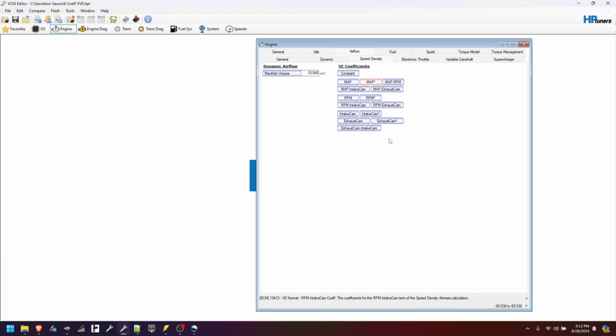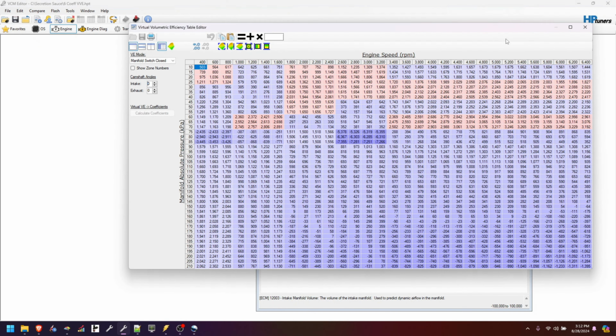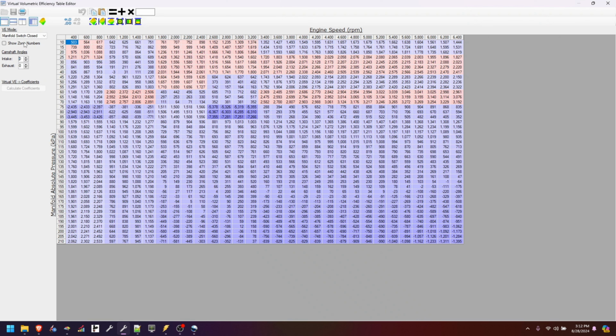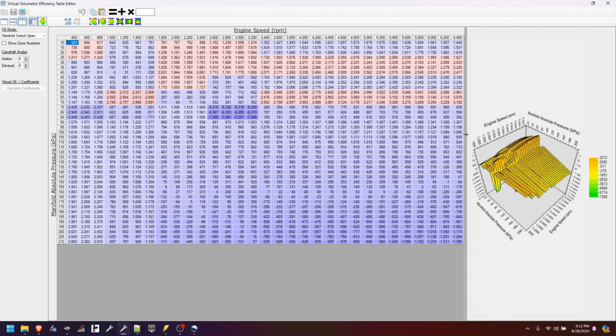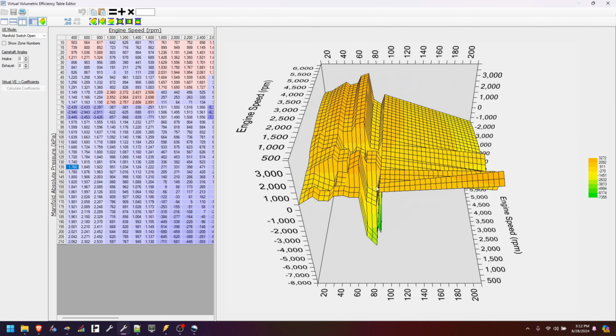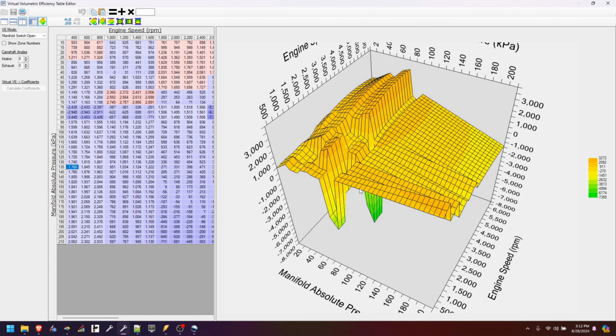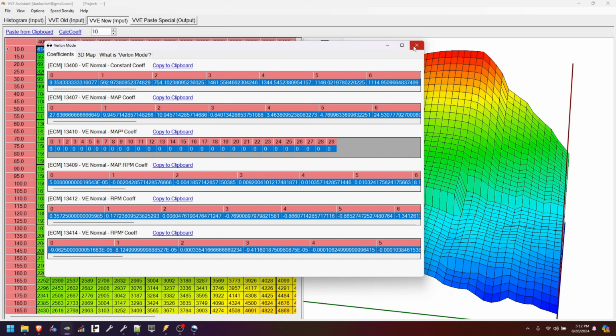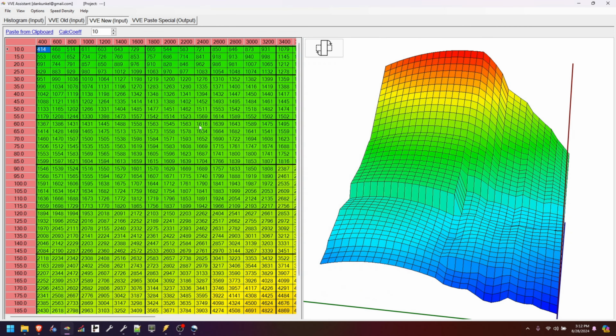Well, the problem is we haven't offloaded the duties of this pole bearer, this MAP squared guy, into the other coefficients. So if we blindly do that, look at all these values that change. Let's go back to open. And now look at this shape. That looks nothing like a real VE table. So it's important then, you can't just zero that out. You have to use Verlon mode in here.